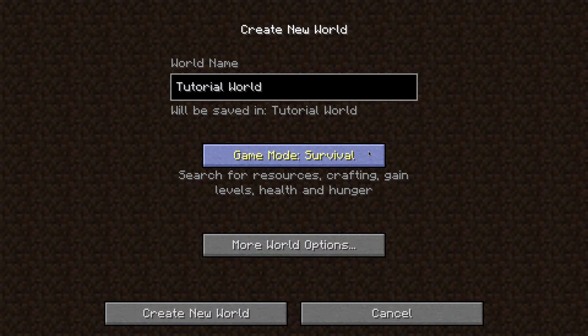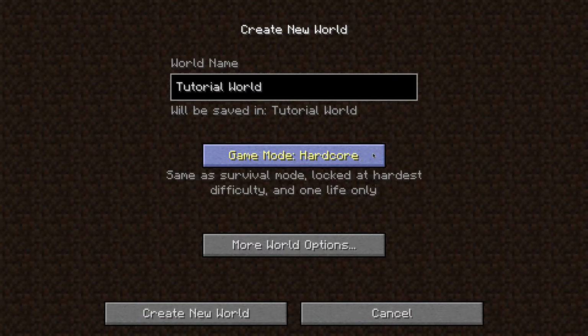Survival is basically where you have to break the blocks yourself and craft the tools yourself, and you can get hurt and stuff. Hardcore mode is basically the same, except if you die, the world is deleted forever. In Minecraft survival mode, you actually respawn, but the items you have in your inventory drop out if you die, and you have to collect them again.